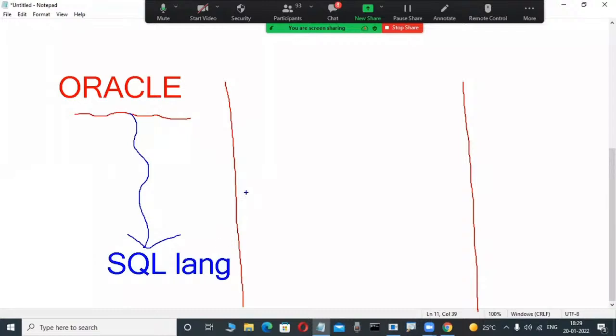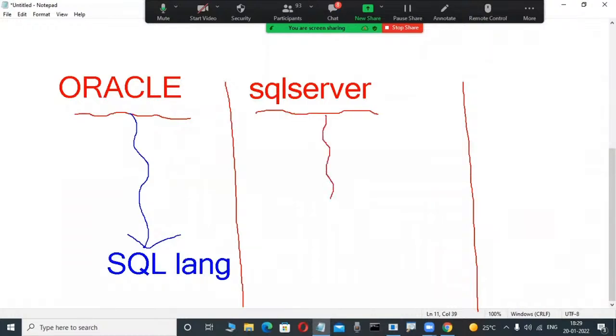Suppose in my company another project also exists, which is also a relational database product from Microsoft. That is SQL Server. Some employees are working on the SQL Server product, which is also a database product, the same as Oracle, and to operate it they use one language only. What is that language? SQL is a language.